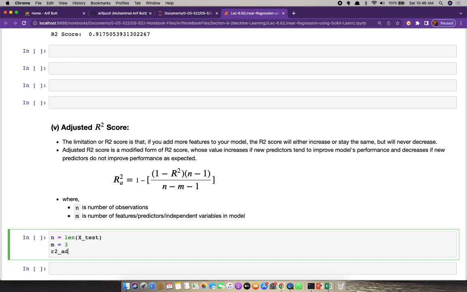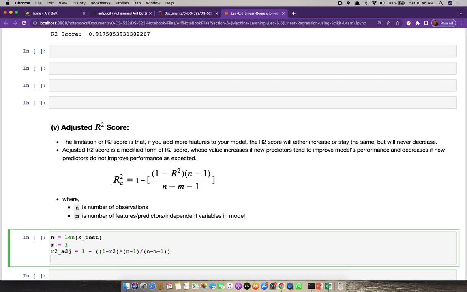R2 underscore adjusted is equal to, the formula says, 1 minus R2 multiplied by n minus 1, and then divided by n minus m minus 1. So this is what the formula is, and let me print it.